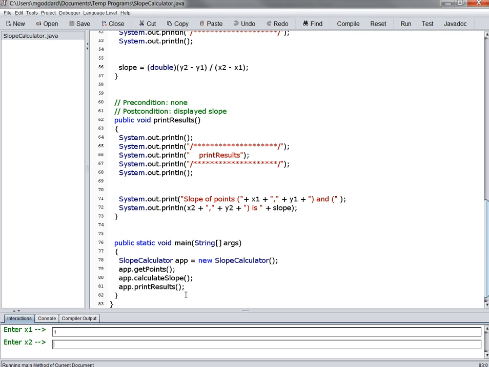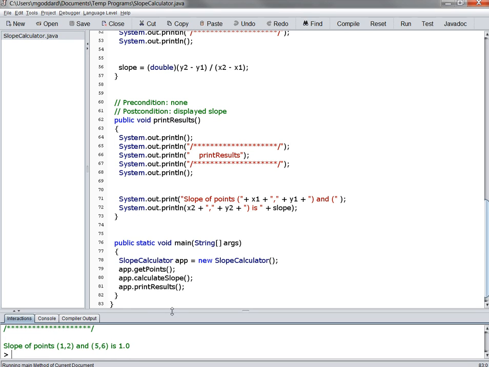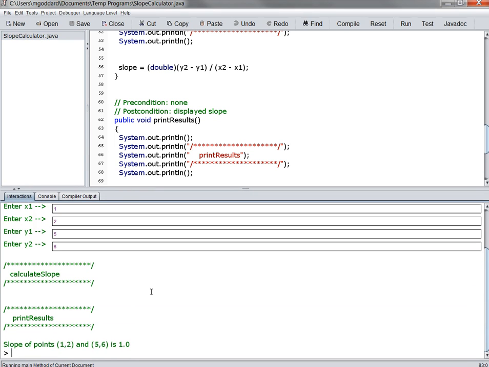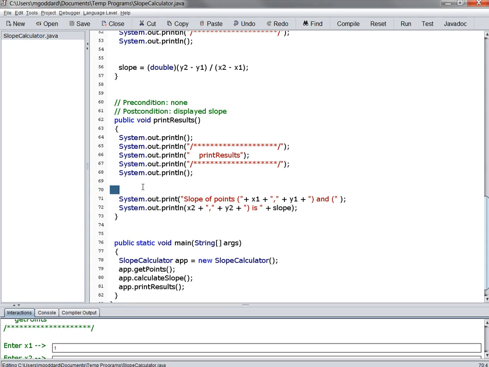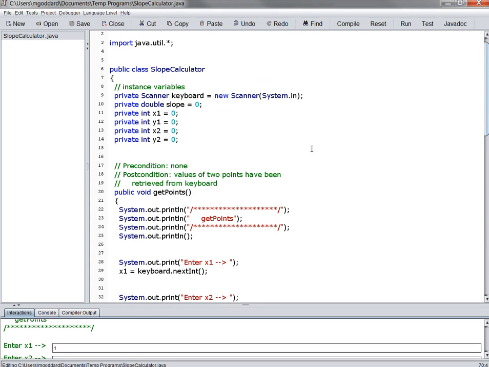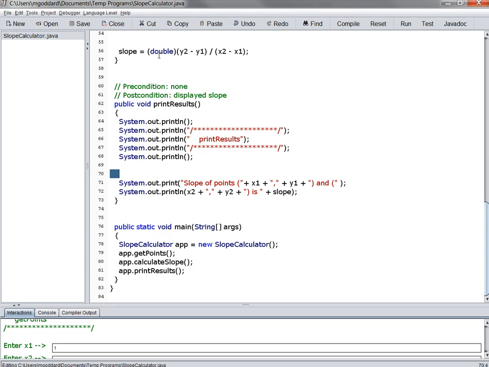We'll go from the point 1, 2 to the point 5, 6. One of the things you may notice here is a little bit of an error. We get x1, x2, y1, y2. Probably should have changed that to x1, y1, x2, y2. But the point here is not so much that we might have some logic errors with that, but that here we have the main method down there.